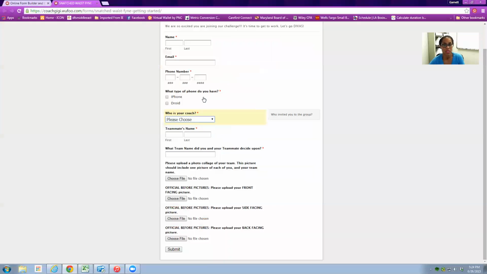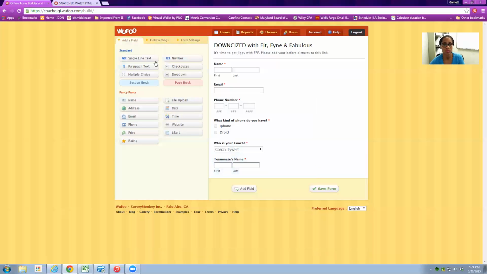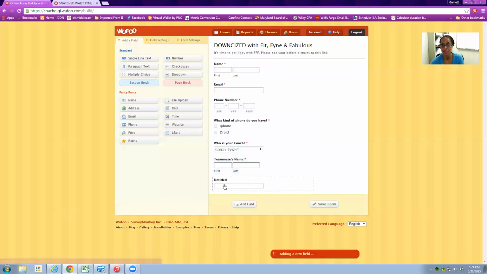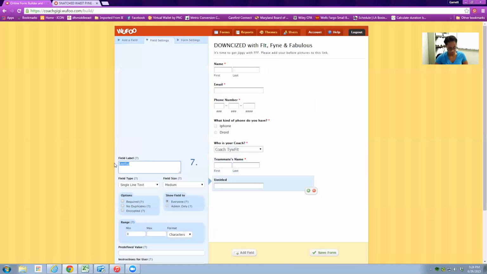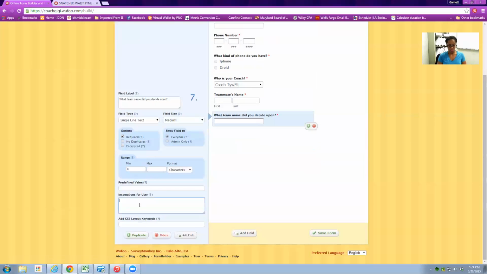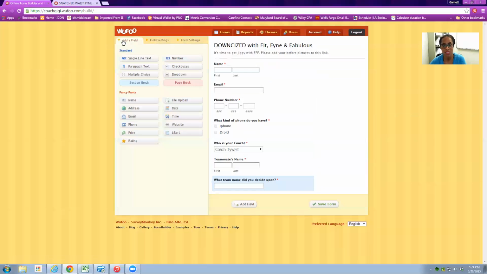Okay, so then we want to go with what team name did you decide upon, and then it says be original. So we will just put a single line text. What team name did you decide upon? Click required, and then in instructions, put be original. And as you can see, our form is coming together. It's starting to look nice.